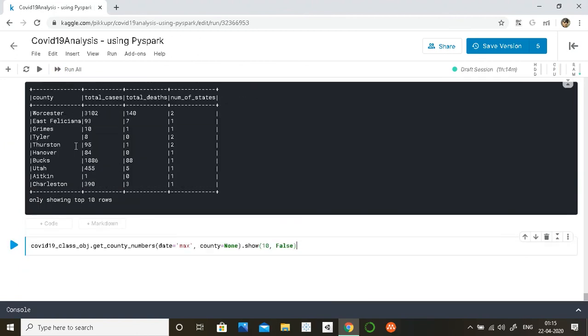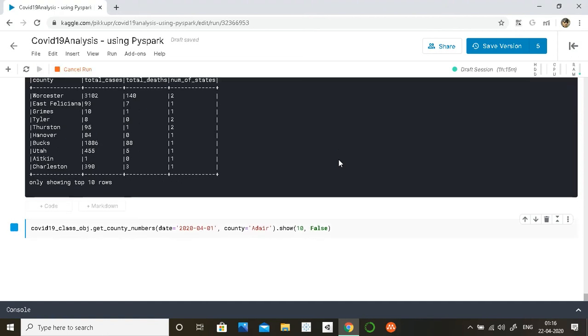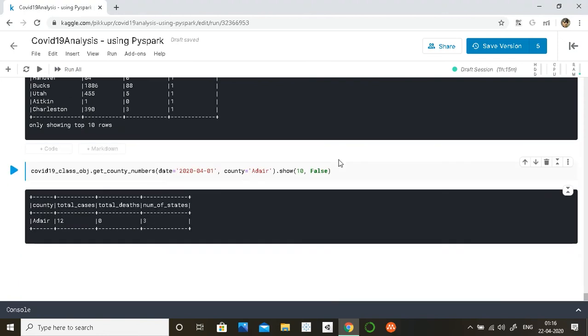Similar to that, if I want the numbers for a particular county, I think we were working with Adair, right? We saw all the examples related to Adair. So let's pick that one, and let's say on a particular date, 2020-04-01. Okay, so as you can see here, we got records for a particular date.